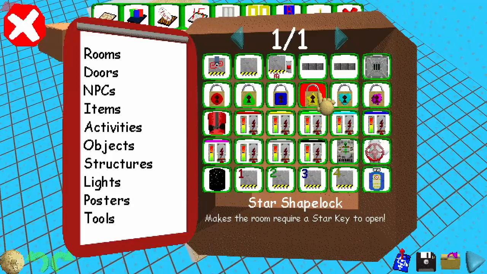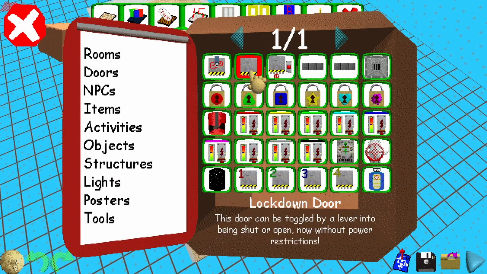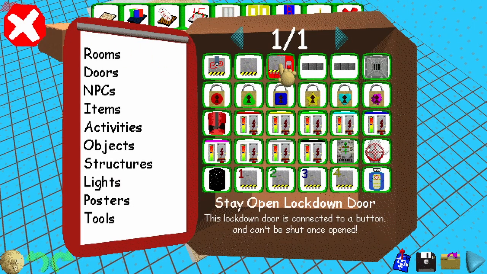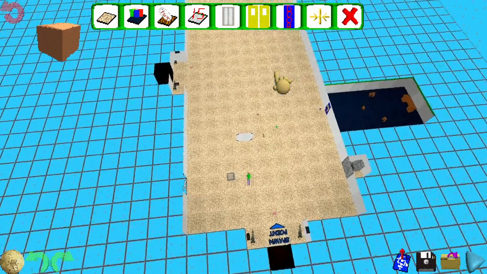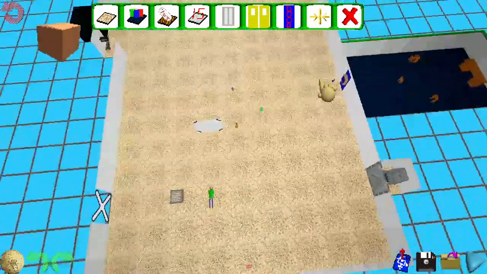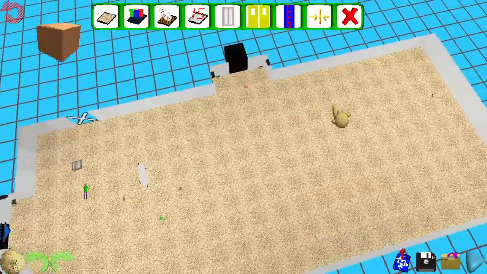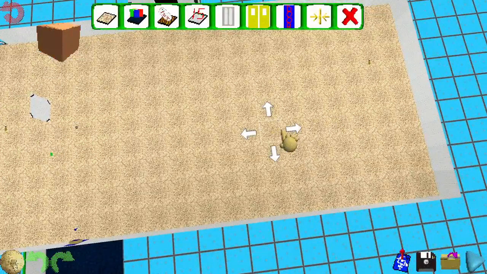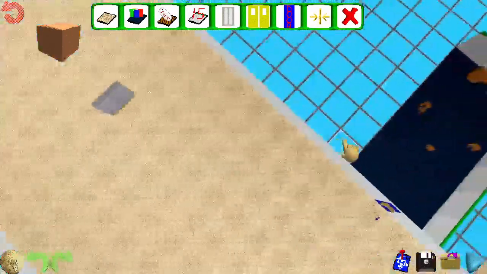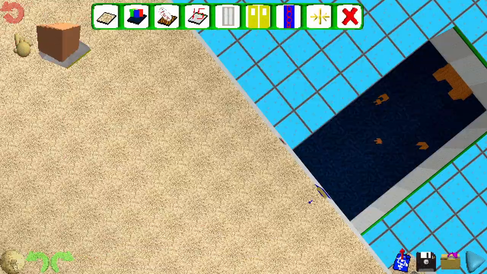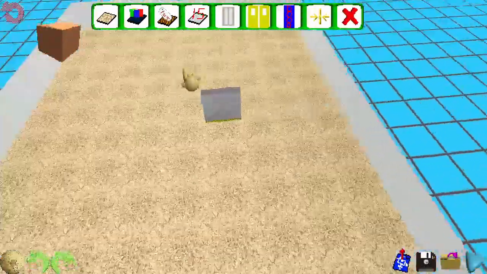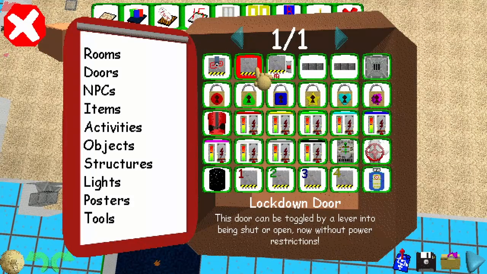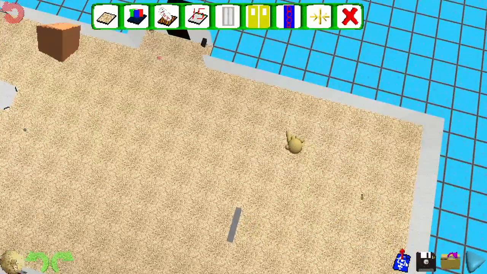Now I think that's basically everything, except all I can talk about the stay open lockdown door thingy. So here you have a button and a door. First of all, you just place the door where you like, and then a button where you like. So basically there's a button and it opens this door. And then you have a lockdown door, which can be toggled by a lever. And I think they work kind of the same.